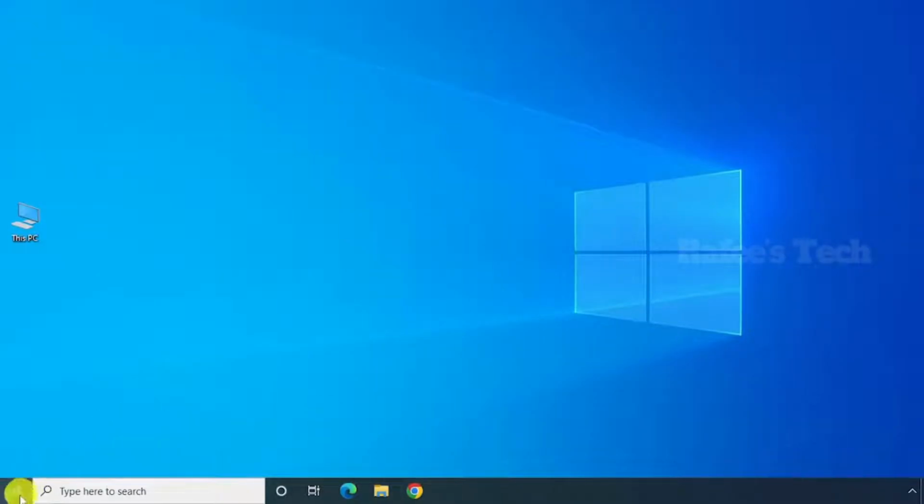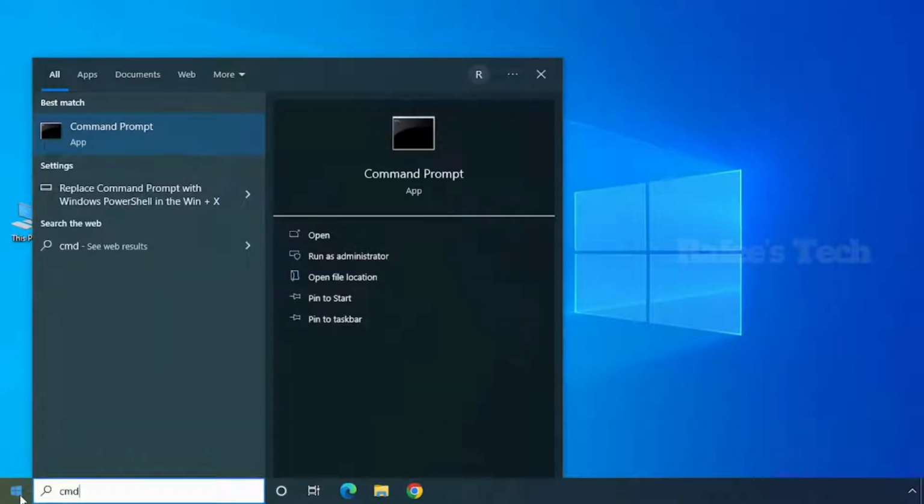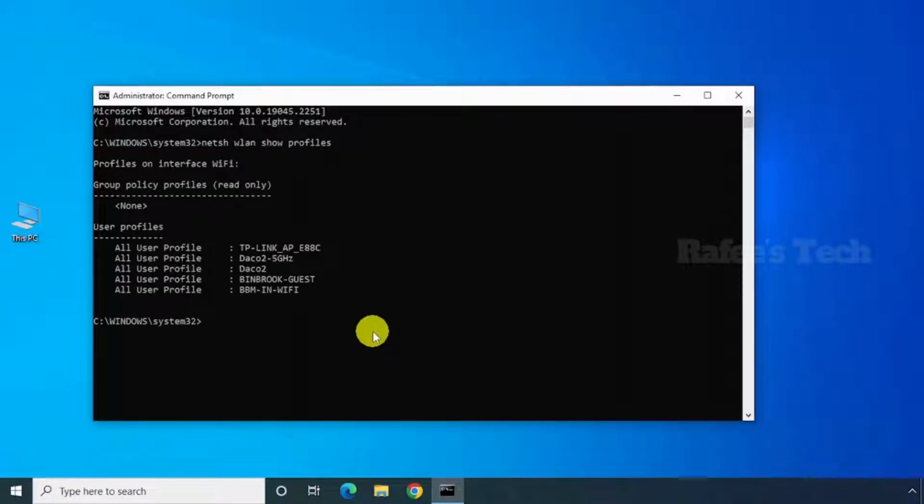For that, just click on Start menu and type CMD and click on Run as Administrator, and it will open command prompt. Just enter this command over here. This command I will mention on video description. Hit enter and it will show all the Wi-Fi names before you connected over here.